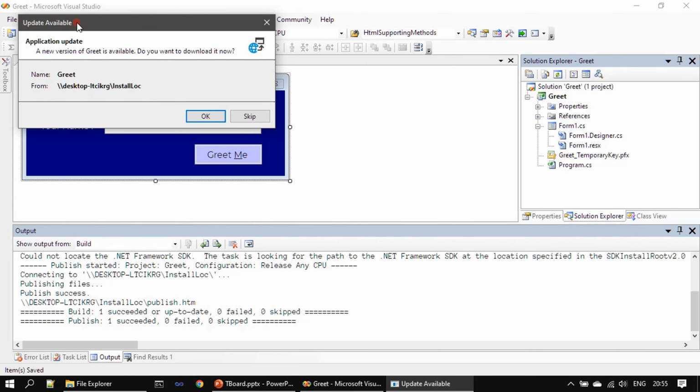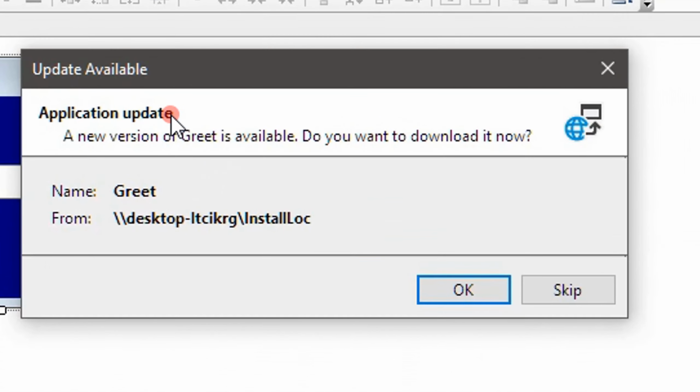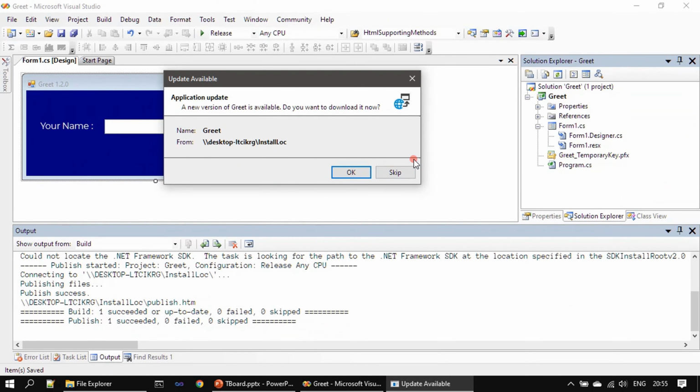So here it is checking that location and states application update available, a new version of Greet is available, do you want to download it now? Here if you see, user has the option to download and install it, that's okay. And here is the skip. If I choose skip, next time onwards it won't check for this update and they will still use the old version of the application. So for now I will do the skip.